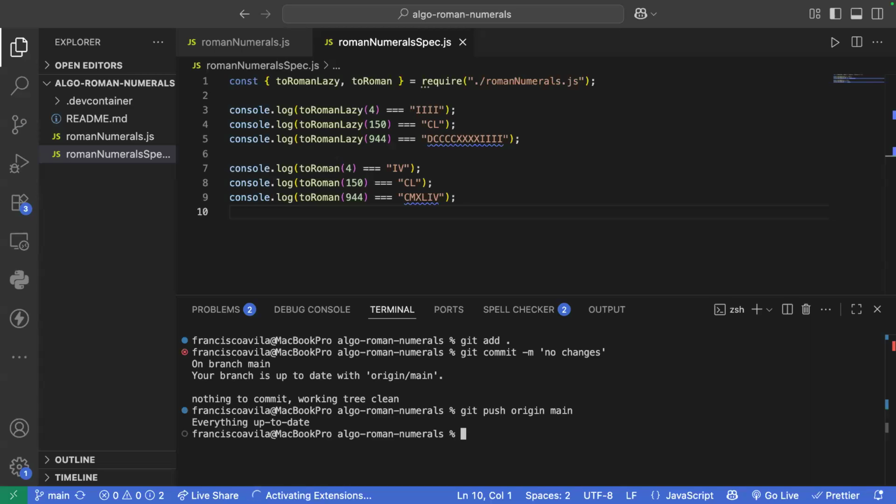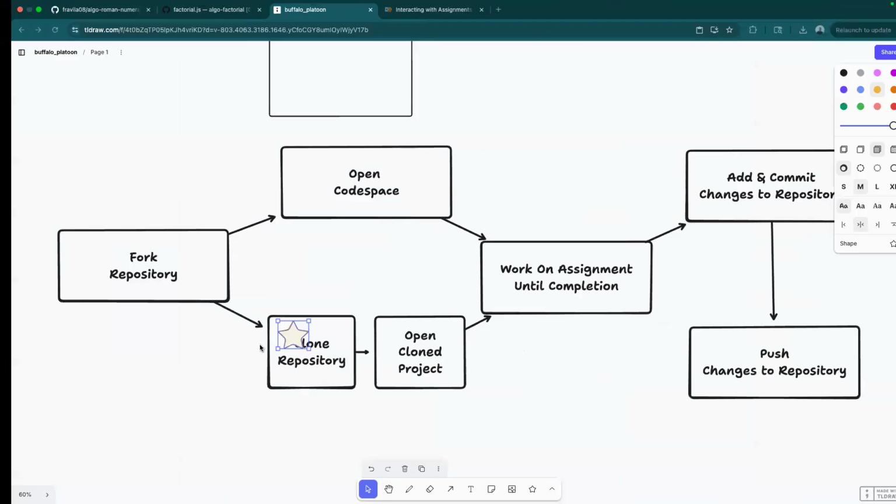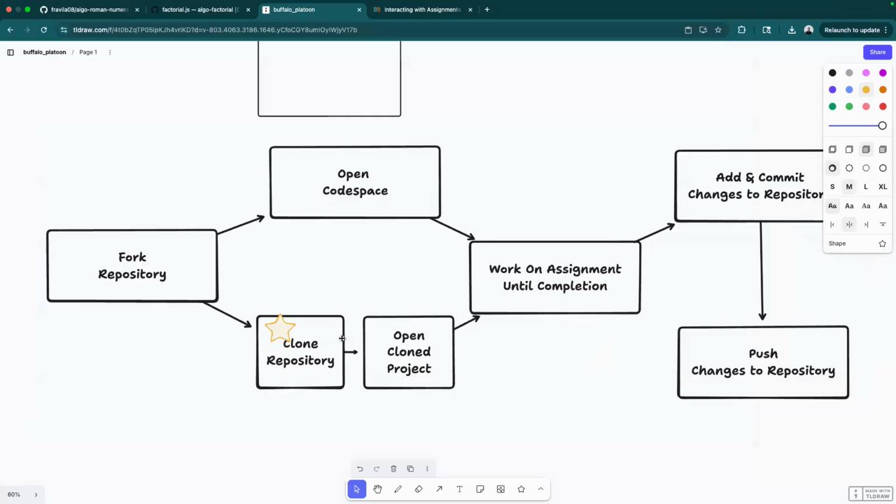Since I didn't make any changes, it's telling me everything is up to date. All right, so we cloned the assignment, we opened the cloned project, worked on the assignment, added and committed, and we push all of our changes. Now let's go back to open Codespaces.